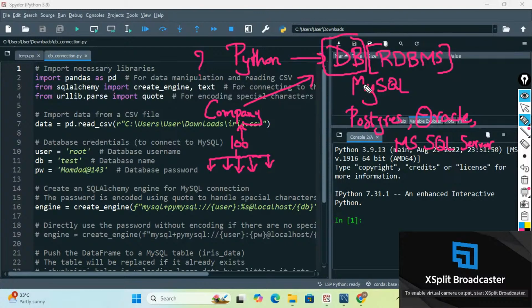The first company may use MySQL, then the second company may use Postgres, the third company may use Oracle, the fourth company may use MariaDB, the fifth company may use MS SQL Server. In this way, if I keep on going, there are n number of RDBMS systems, and depending on the organization, the cost, and the project, it varies. So don't expect this database will be constant in all the cases. No, it keeps on changing.